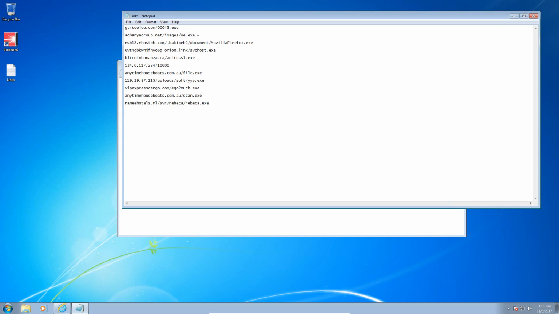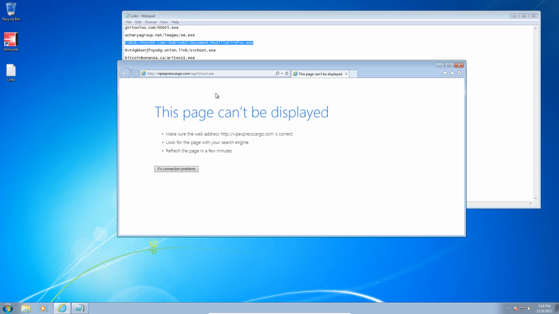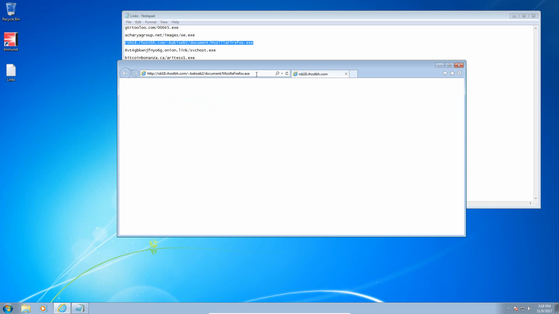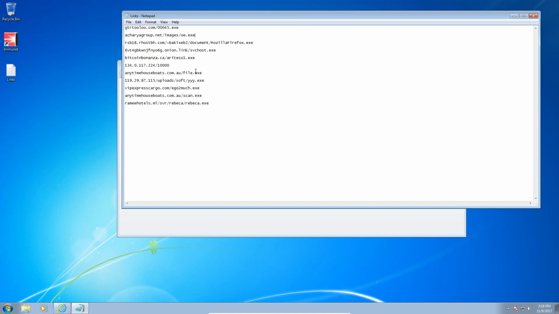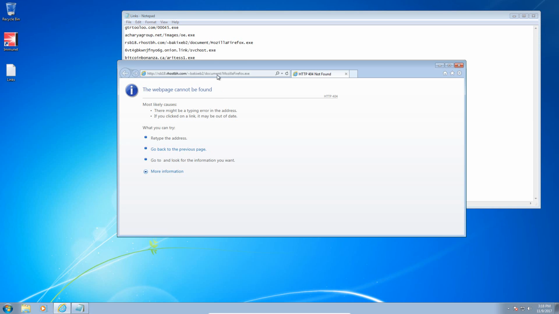So we're going to try a couple more of these. Let's try Mozilla Firefox again. I know that one was supposedly not working. Let's see if it works. No. Okay, so that one was dead officially. What was the other one? I don't remember if this one loaded. I'll try it.